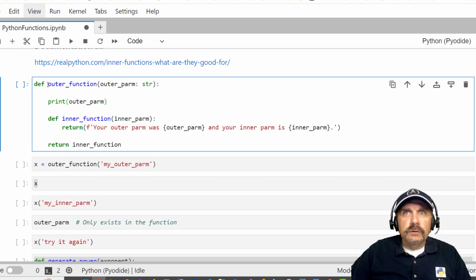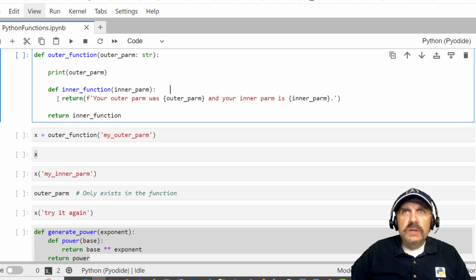So let's walk through another example. Outer function. We're going to pass a param, outer param, and then we're going to do a suggested thing here, hint that it's a string. Mind you, hints are ignored by Python. It doesn't enforce anything, but at least somebody reading it knows that my intention there is a string. I'm going to print the outer param, and what I'm really going to do though is have this inner function, and that has an inner param. This function returns: your outer param was outer param, right? And your inner param was inner param.